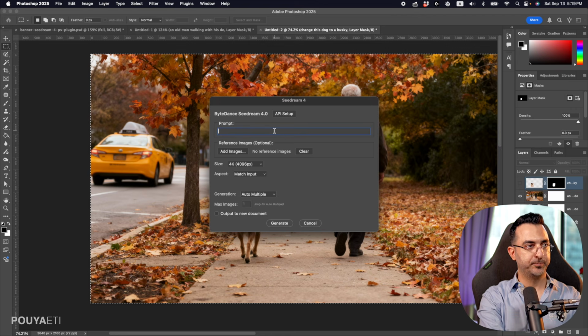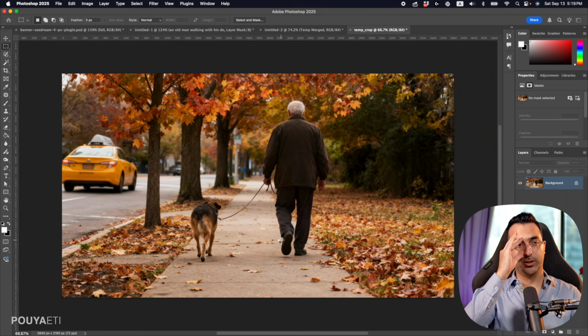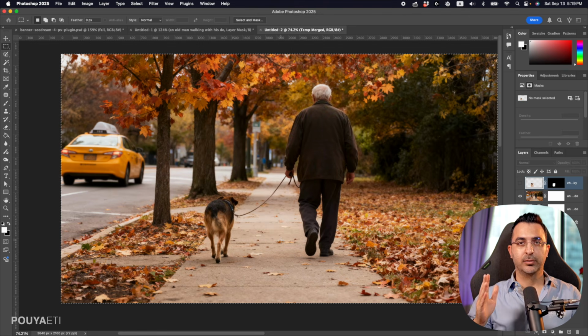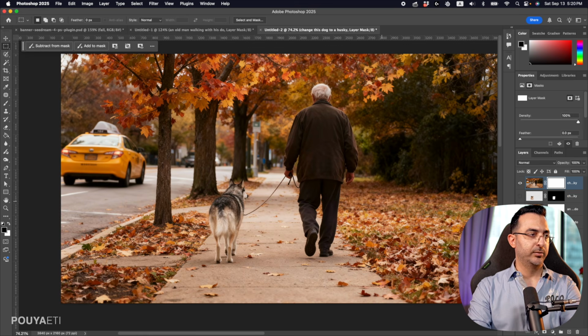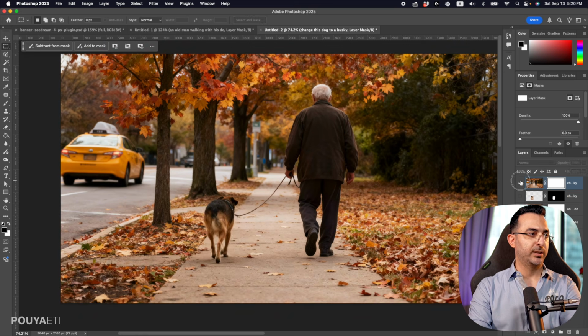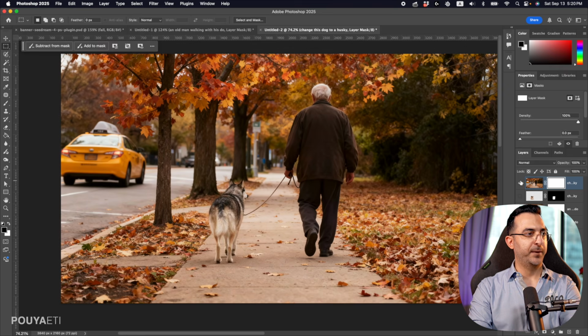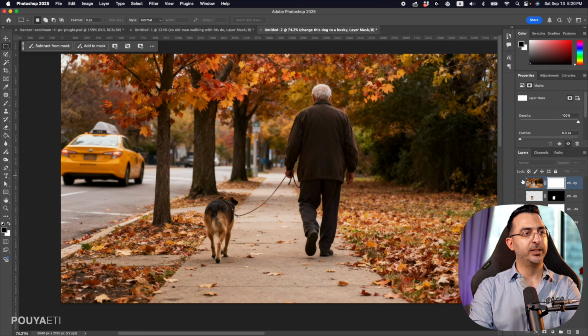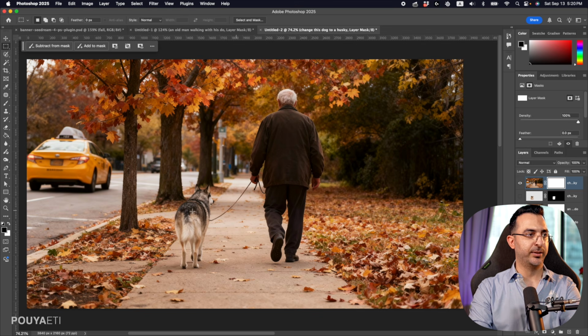Let's say change this dog to a husky. Okay, so the same prompt, I'm going to click on generate, and not to waste your time, you're going to jump to when the result is ready. All right, the result is ready. And if I just turn this layer off, you see the dog is changed and now we have a husky and everything is matched.